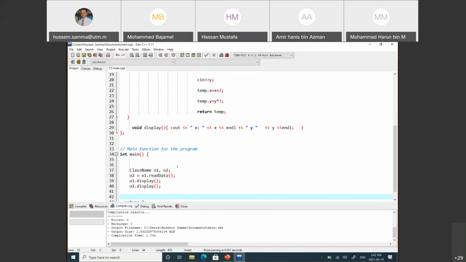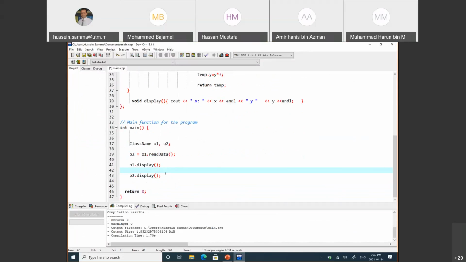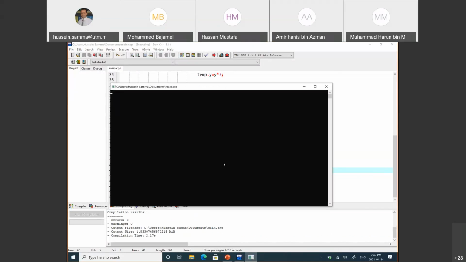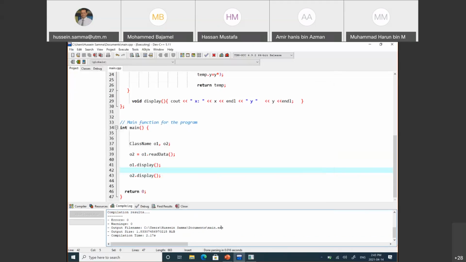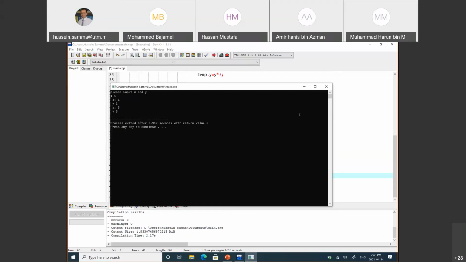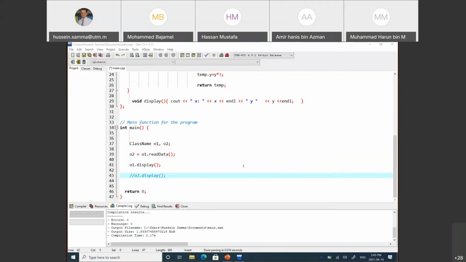So I'm creating two objects, then I'm calling the read function and displaying two objects. So executing now. So 1, 1. So this is x, y: 1, 1. You see now, 1, 1 for the first object. The second object will be, so let me call this one first. Okay, object 1. I see object 1.